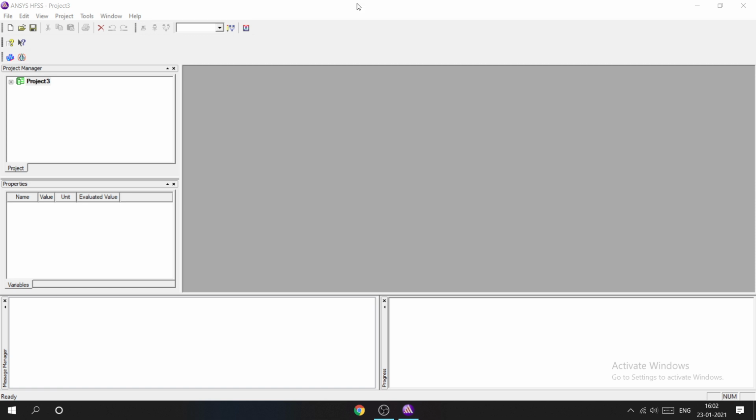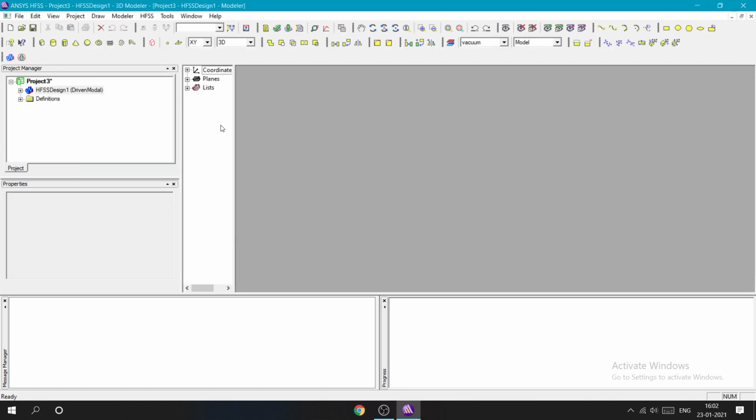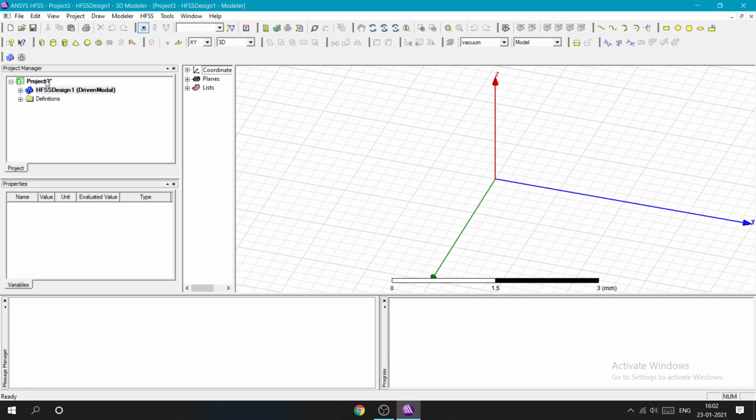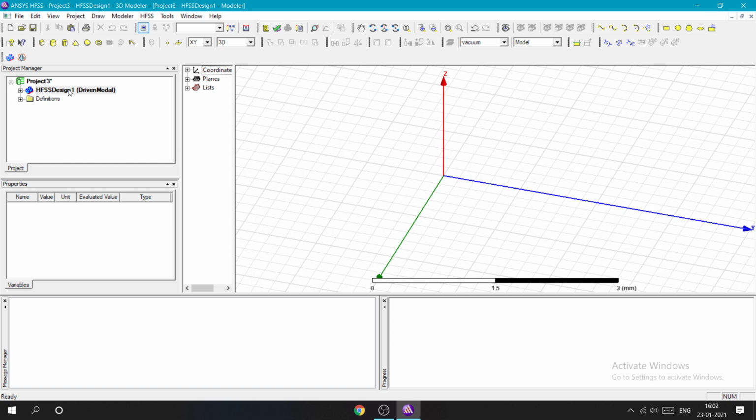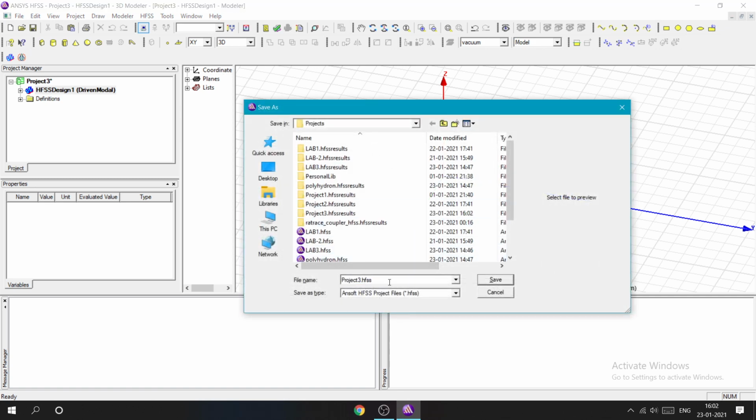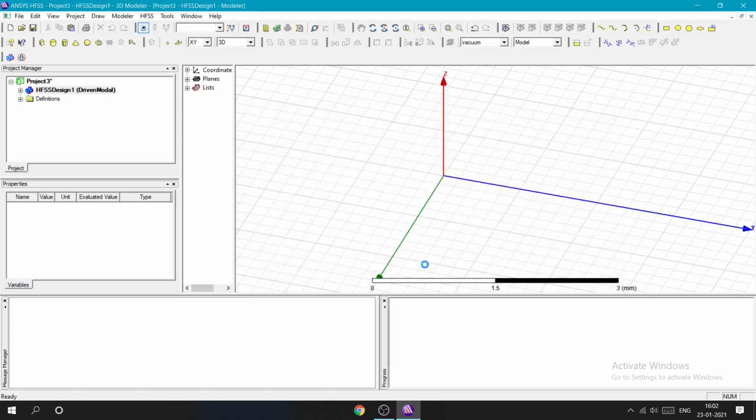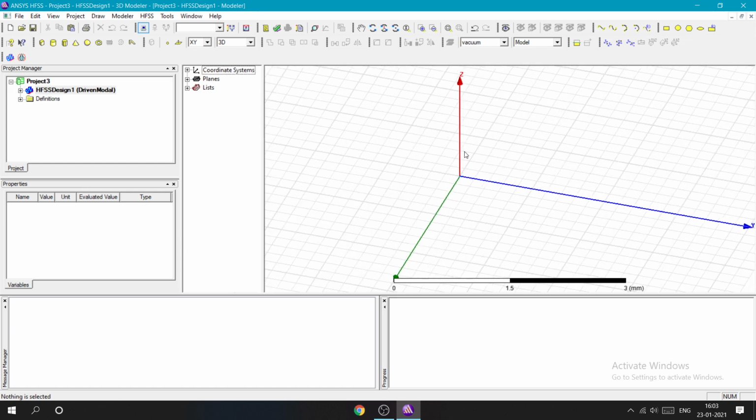Okay, so guys, now insert a project. Go to Project, Insert HFSS Design, and you can name it whatever you want. After that, save this project. I'll save it as project 3. Yeah, it's been saved. And now first we need to have a polygon.